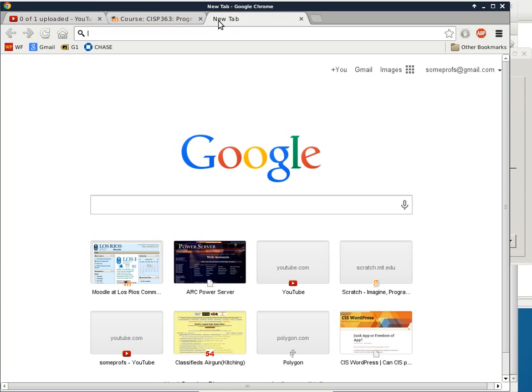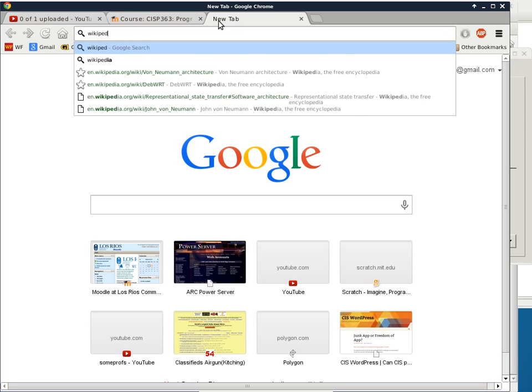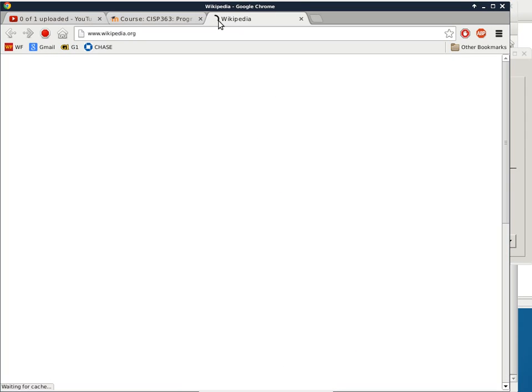Then the first thing you want to do is you can realize, most of you already know that Wikipedia has a lot of information, including algorithms.